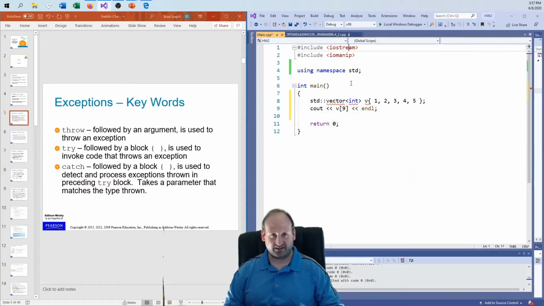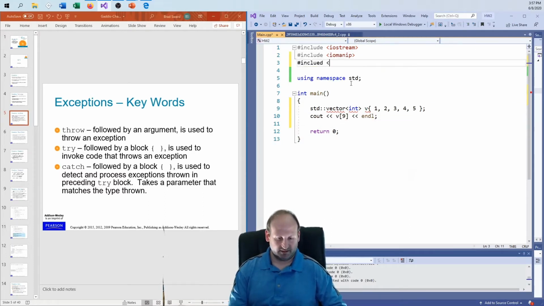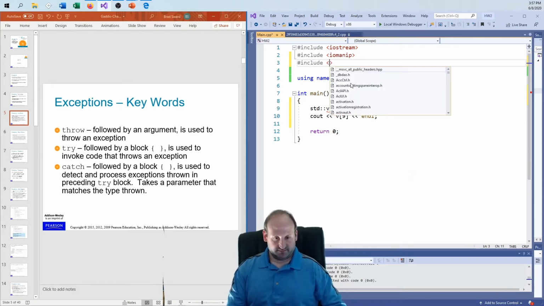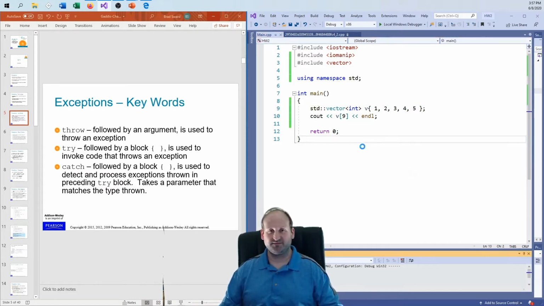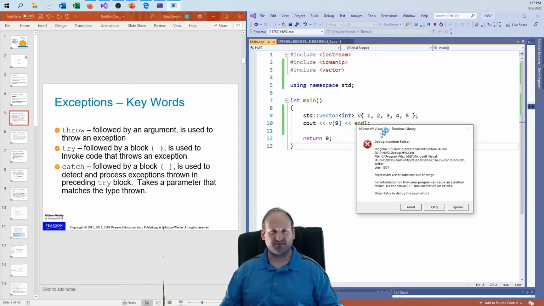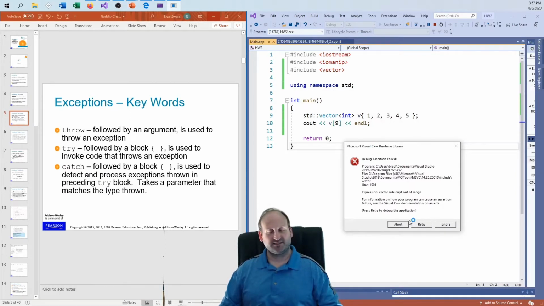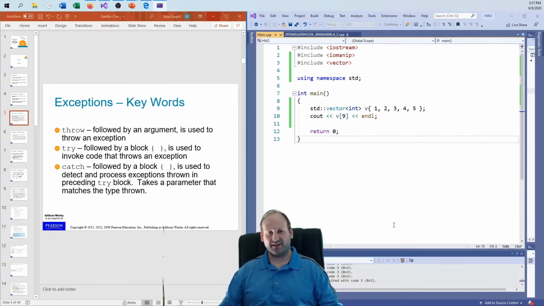I need to include vector. Okay, so I've got vector, I've got all this going on. Give me the element 9. What does it do? It actually gives me a debug assert. Assertions are different than try, catch blocks and exception handling. There's no way to fix this kind of problem if it comes up. And so you're like, well, can we write some code to handle this? We can try, literally and figuratively, to try here.